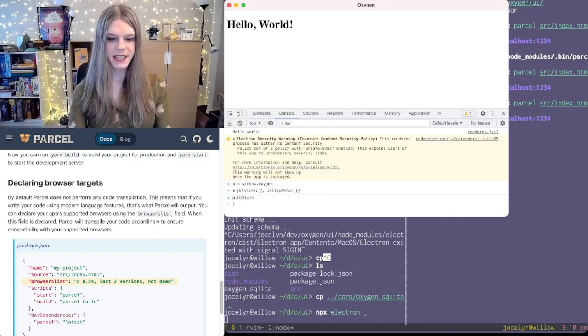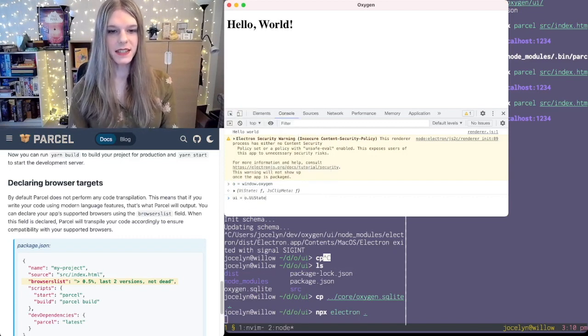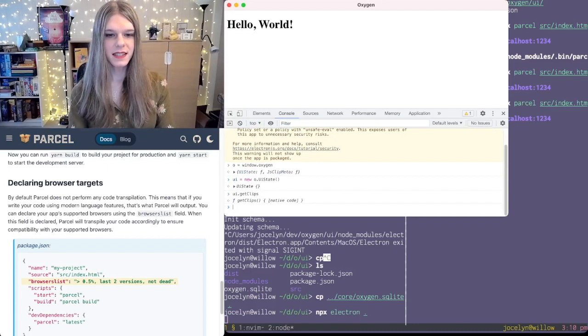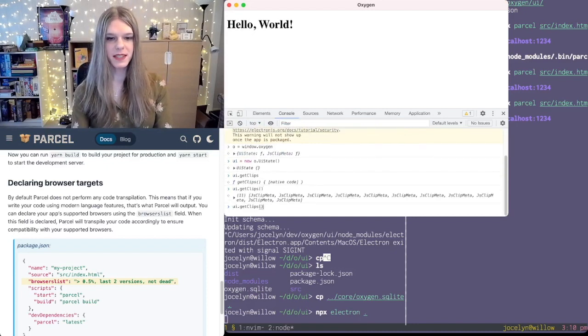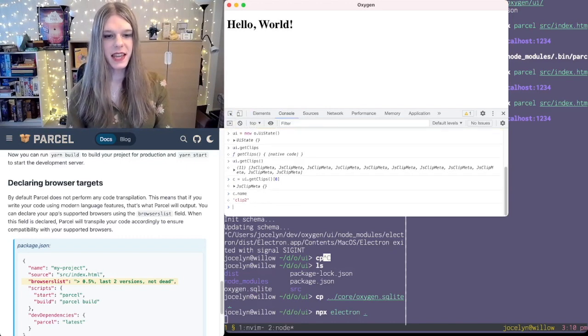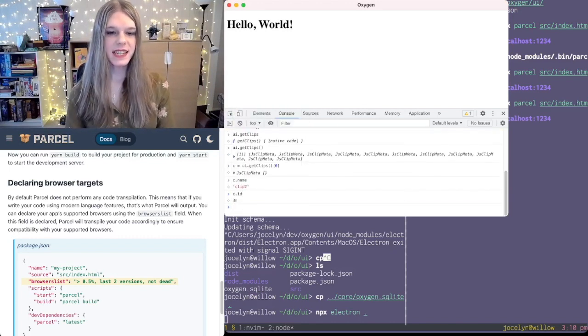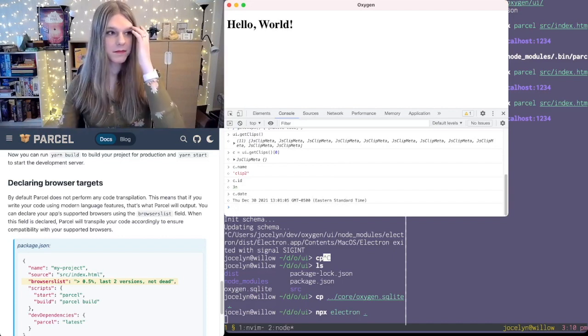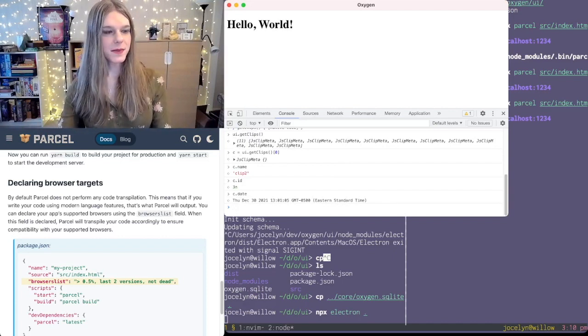So you can say UI equals new UIState, and then UI.getClips. I have a number of clips, and you can look at the first one and see its name, its ID, and its date. Amazing. So we can quit that now.